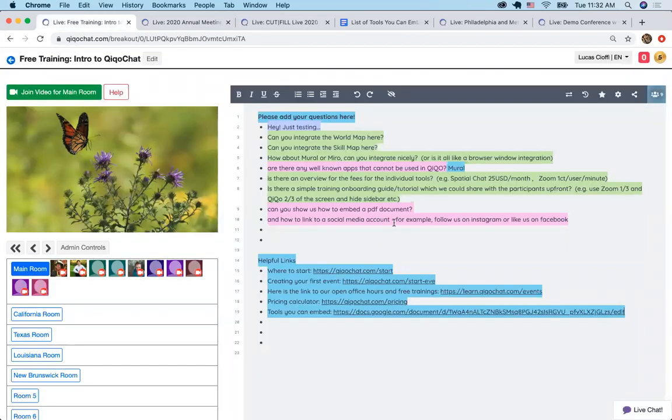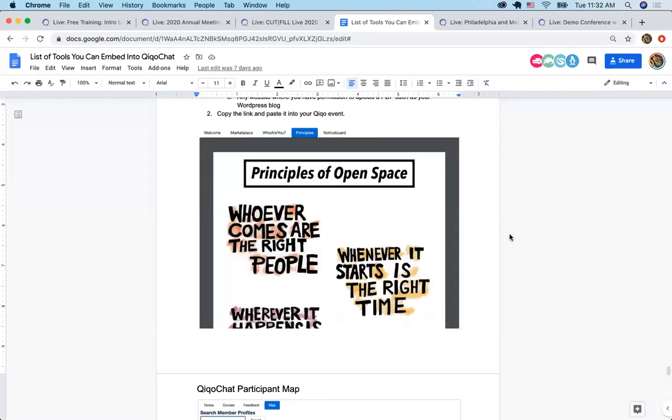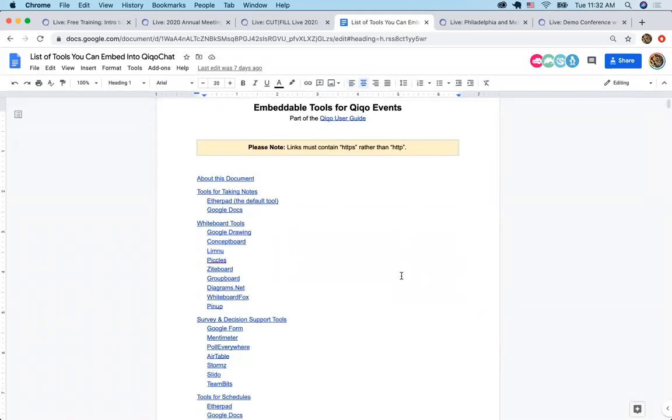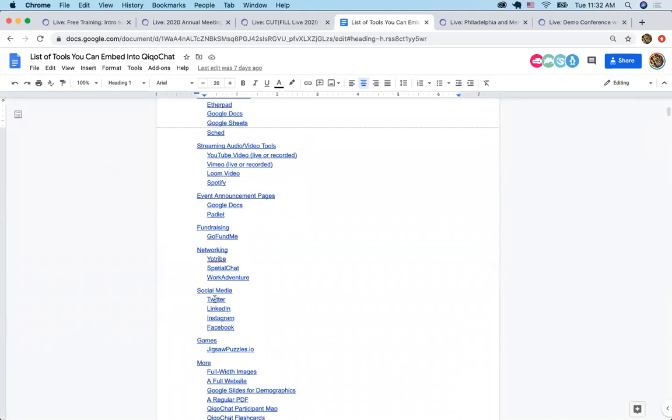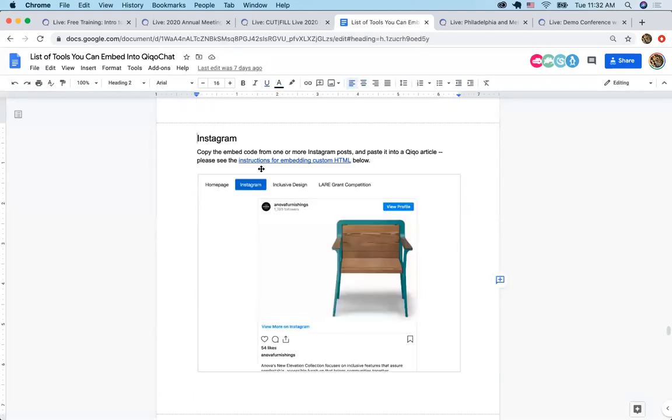How to link a social media account. For example, follow us on Instagram or like us on Facebook. We have some instructions for that here in the list of tools you can embed. We'll go all the way up to the top and then down to social media and Twitter, LinkedIn, Instagram, Facebook. So we'll go to Instagram. Copy the embed code from one or more Instagram posts, and then you paste it into a QiqoChat article.